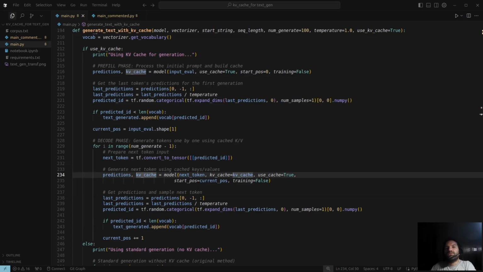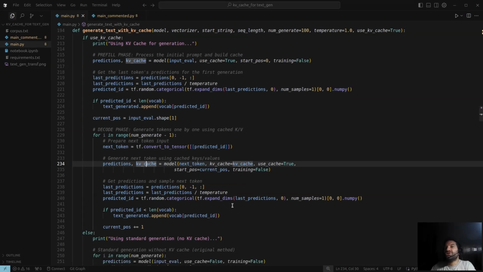So during decode, we process only one new token with shape 1 by 1. We compute query, key, and value for just this token. We concatenate with the cached key and value matrices. We update the cache with the new token's key and value. We get a prediction for this position only.